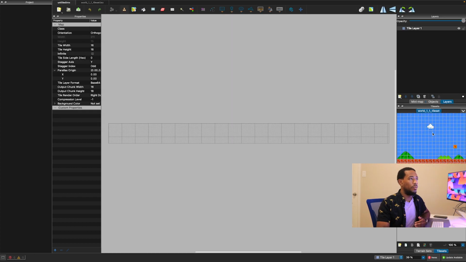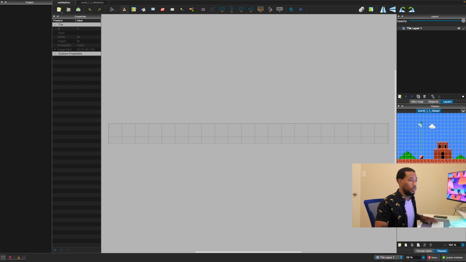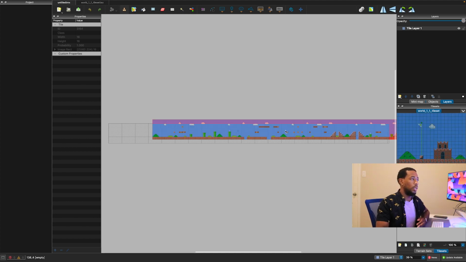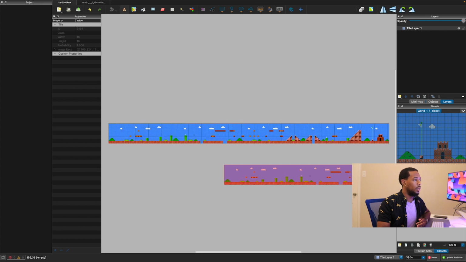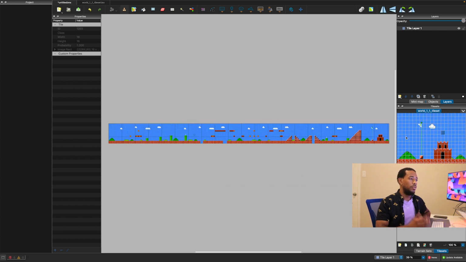So if we come back over here to our map, I'm going to copy and paste the entire world into this canvas, and it should fit perfectly like that. Okay, and it fits perfectly because I did it, like I said, the measurement was 211 by 15. So we now have our map. That's literally the only thing that we have to do in Tiled to get started.